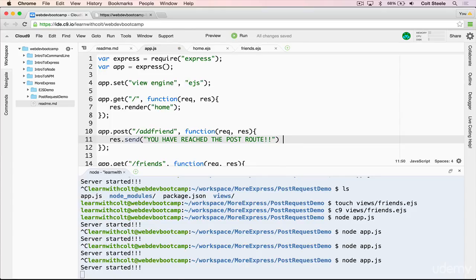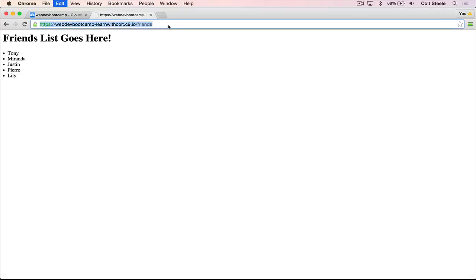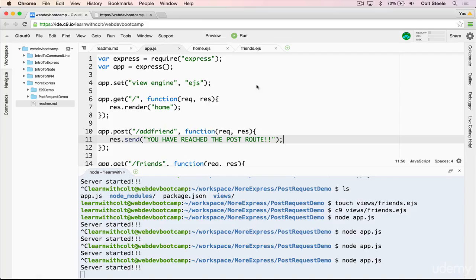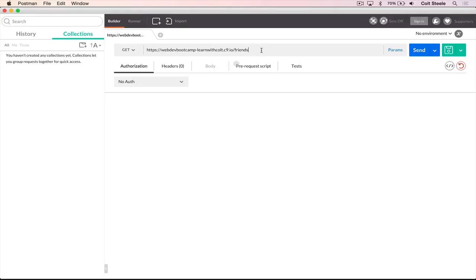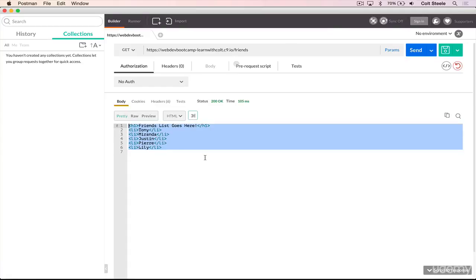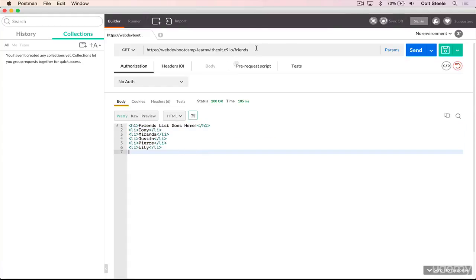Just like that. So now let's see if we can trigger this route, if we can hit it, add_friend as a post request by using Postman. So I'm going to take this URL and copy this over to Postman. And where we want to make a request, we can start by just doing /friends as a get request. And you'll see we get back our HTML with the 5 friends. But now let's make a post request, and we're making it to /add_friend.